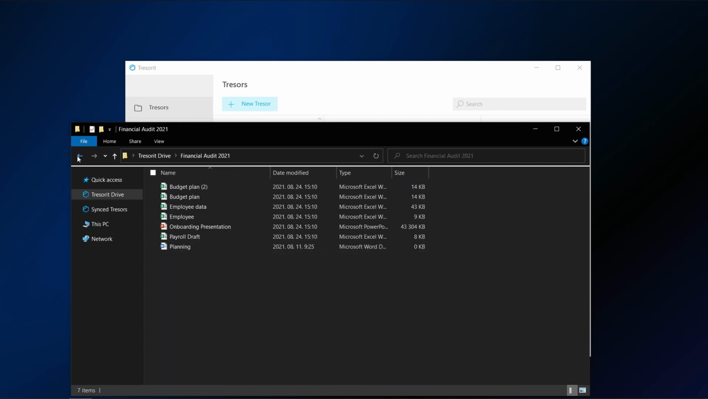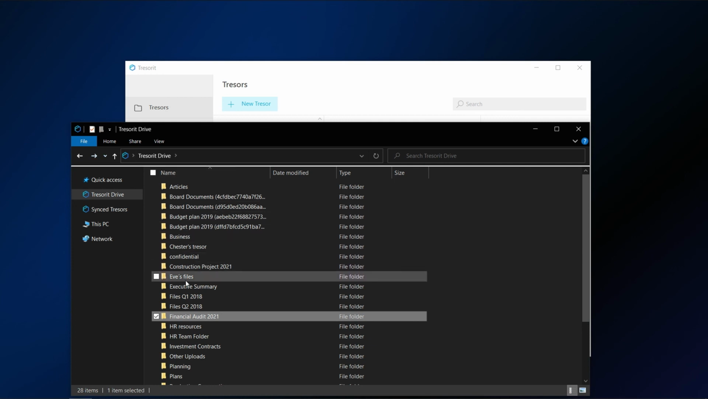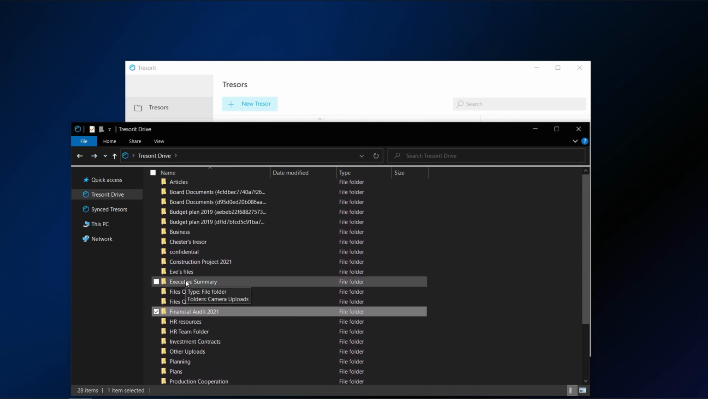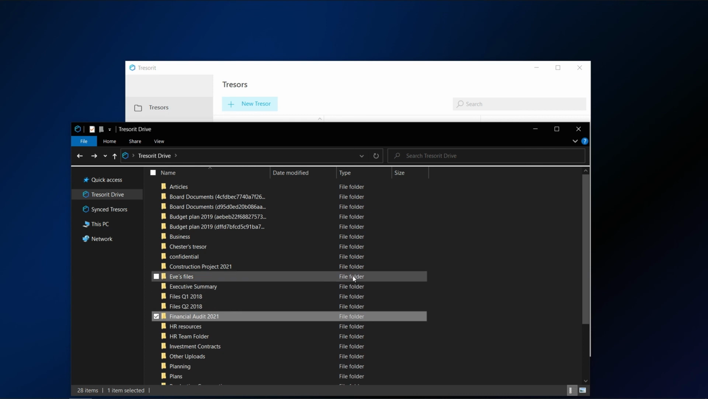Here's another nice touch. I can access cloud files directly from my Windows or Mac File Explorer. It saves me a tremendous amount of space on my hard drive.